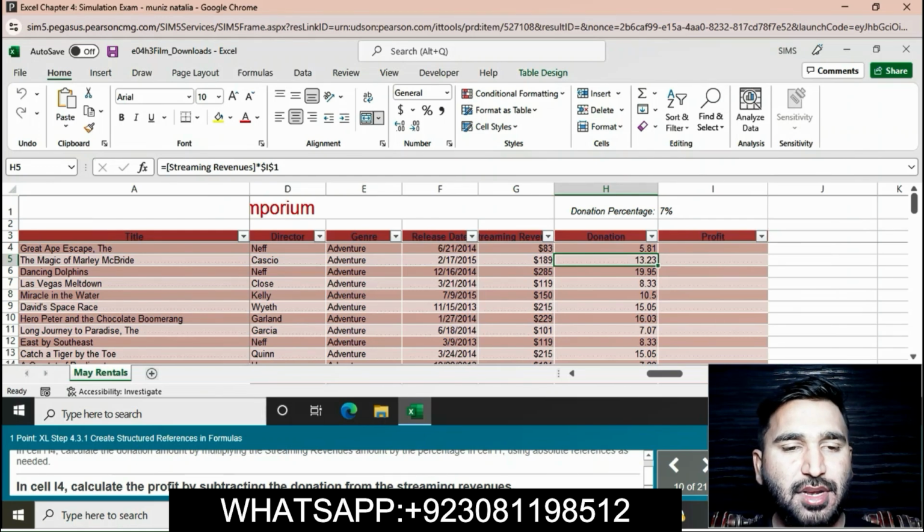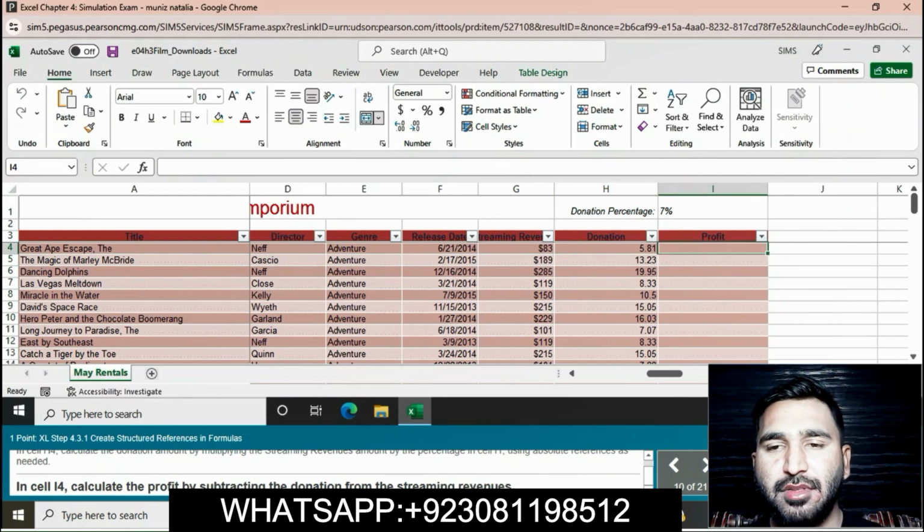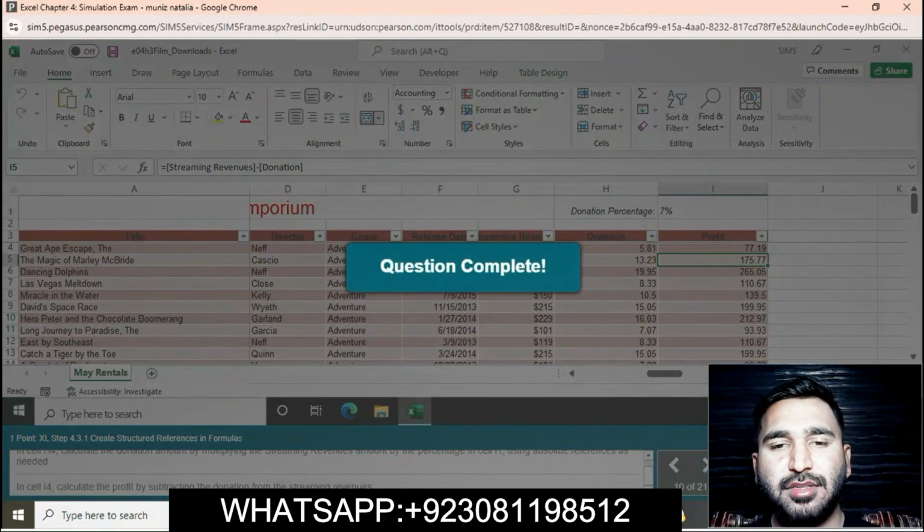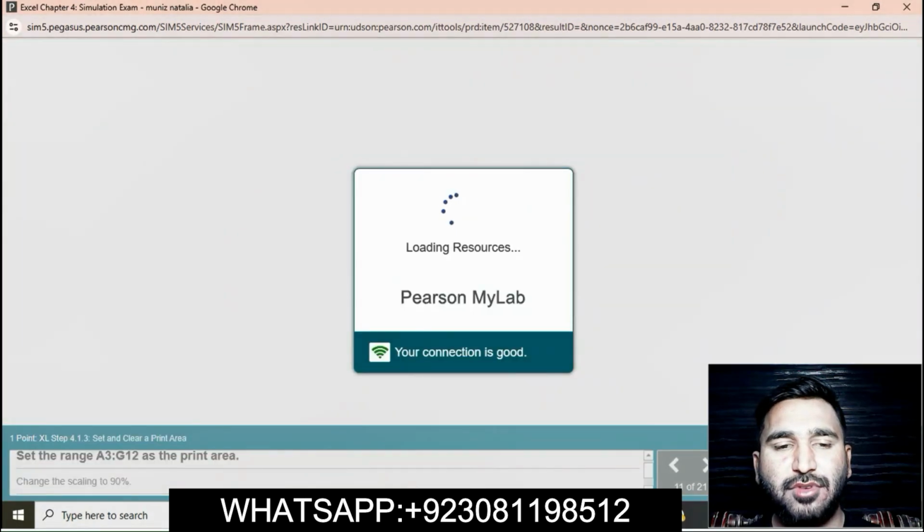Okay, this question is that in cell I4 calculate the profit by subtracting the donation from the streaming revenue. Basically, in this question we will click on cell I4 and then calculate the profit by subtracting the donation from the streaming revenue. First we will click on cell I4, then enter equals and then enter the formula: streaming revenue minus the donation. Then press Enter, and it will be fine. Profit is here, you can see this.